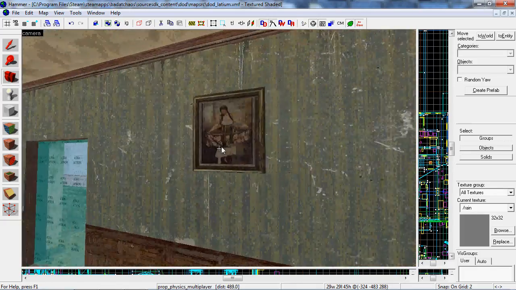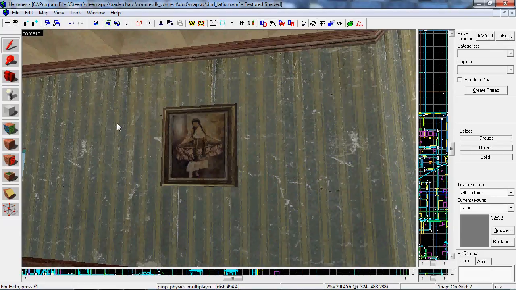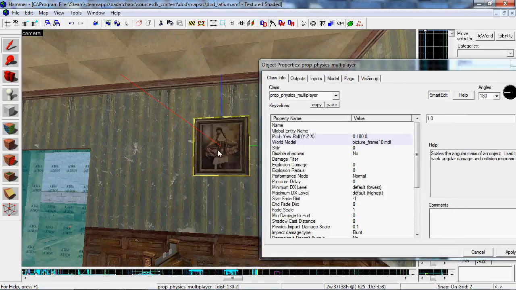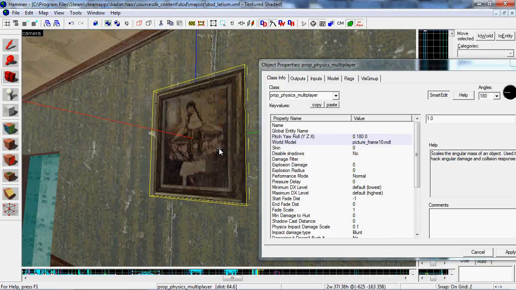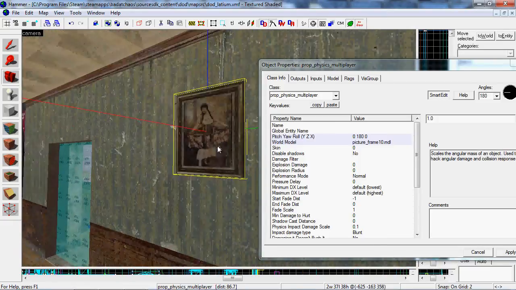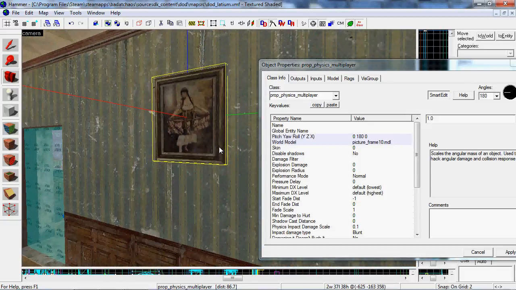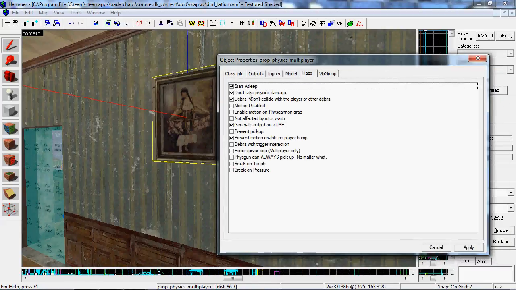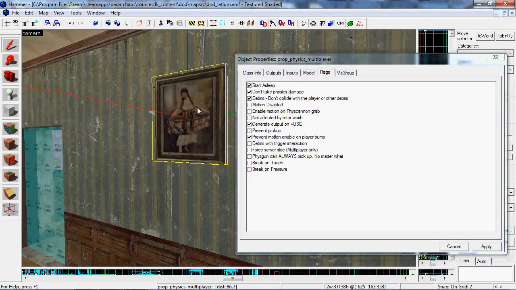For example, this painting on this wall is a physics prop, but it's set so that it would stay still. Because ordinarily, if you were to place this right now, and I did not change the default settings, this thing would just fall to the floor when the game would start. So to make it stay still on the wall like that, under the flags, you're going to go to start sleep. And so that way it's basically frozen in place.